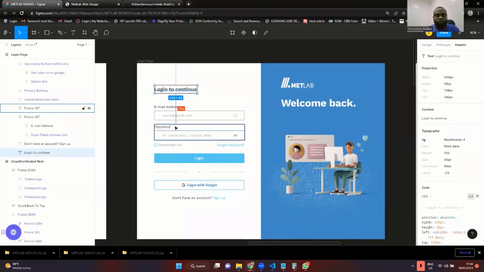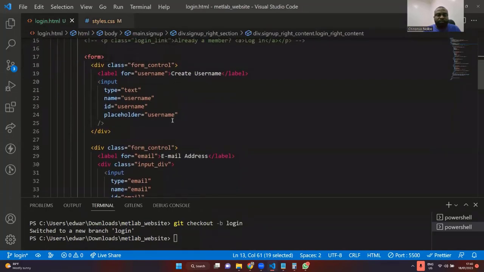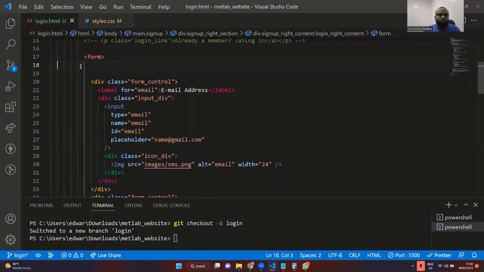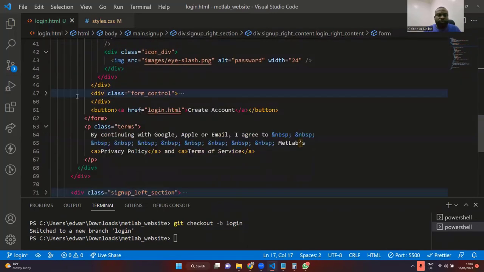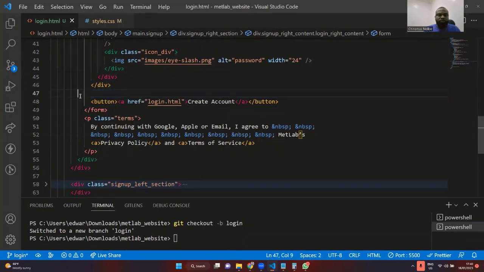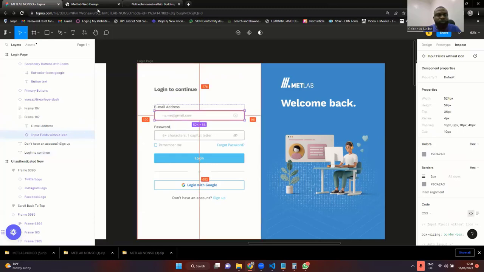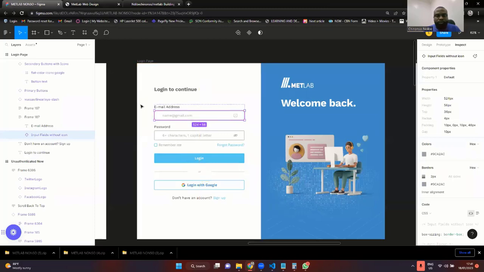Next thing is we want to edit our form. All right, so we just have email and password. So I'm just going to delete the other content. We don't have username, I'll take this out, and then I'm going to take out the confirm password. Okay, just have that. All right, so we have the email and the password. That works fine.